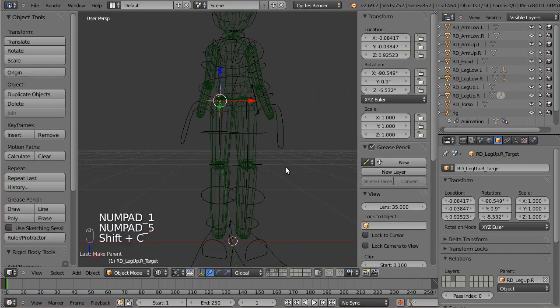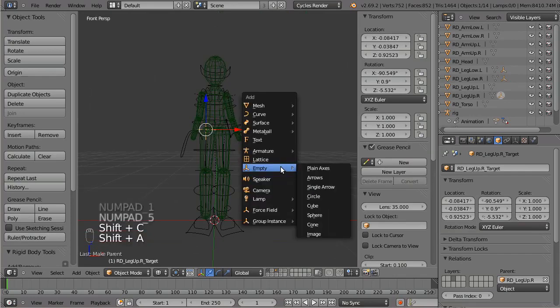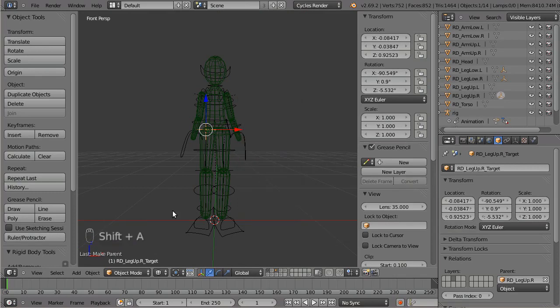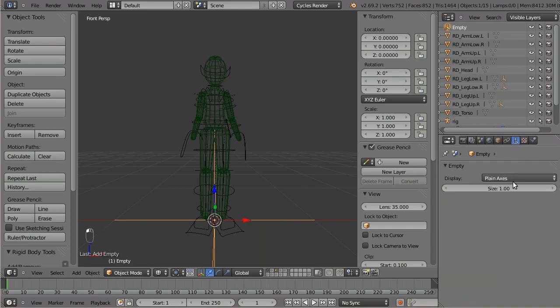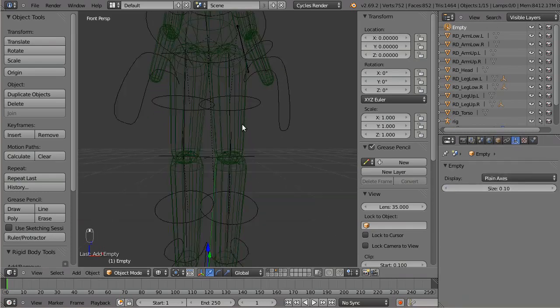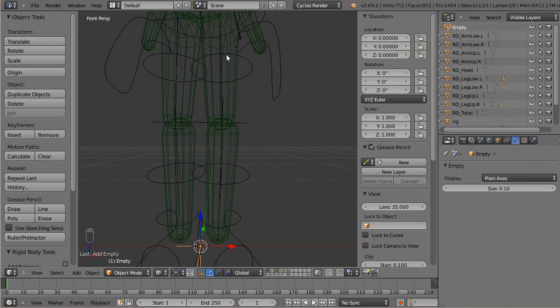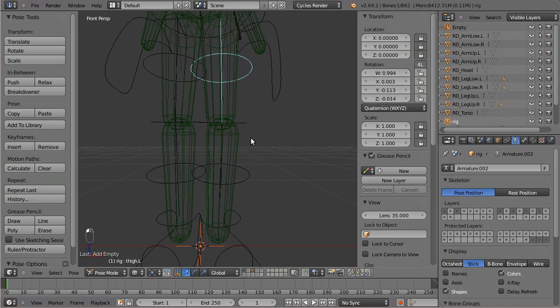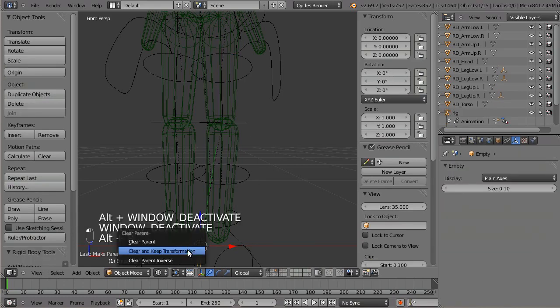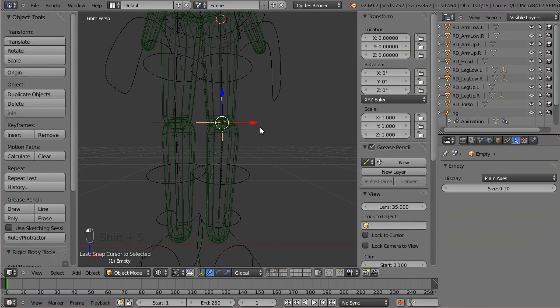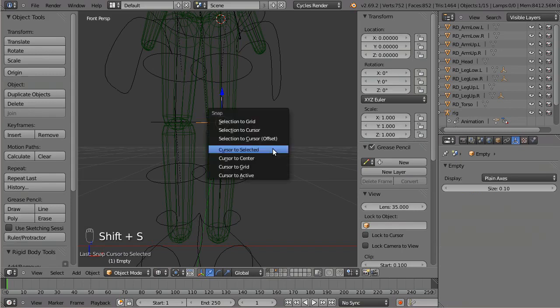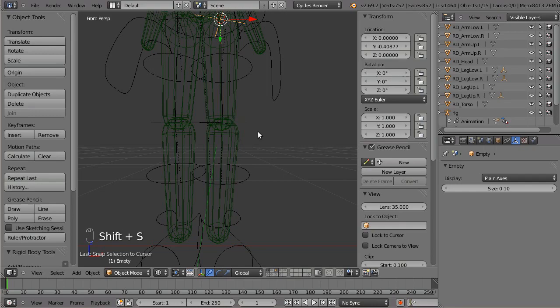Okay, I'm gonna do this one more time, and then for the rest I'm gonna just skip through this. So add a new empty with plane axes, set the size to 0.1. I'm going to do my upper leg left. So I'm going to select this bone, Control P, bone, select my empty, Alt P, and clear parent inverse. Select my bone and place the cursor to the selected bone. Select my empty and Shift S, move it to the cursor position.